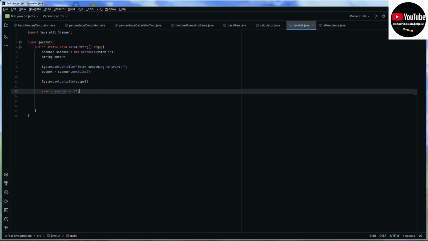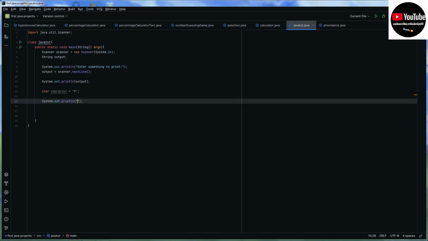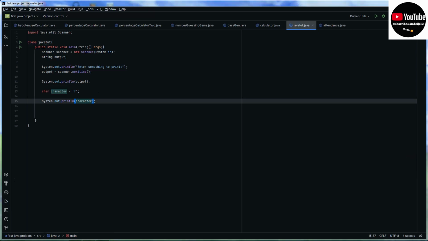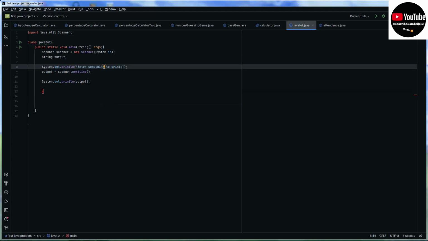So let's say char character equals 'f'. System.out.print character. Just gonna wait for it to load. Then we print f. So now let's get on with characters and scanner. Enter a character to print.